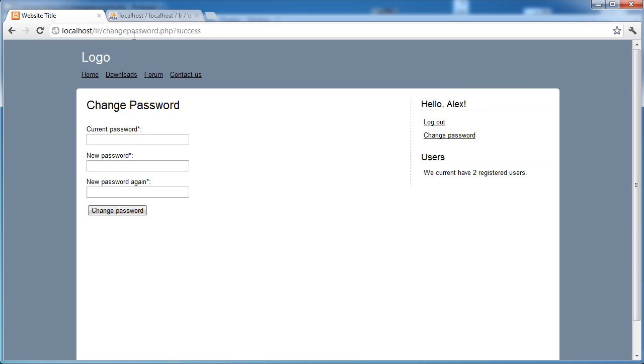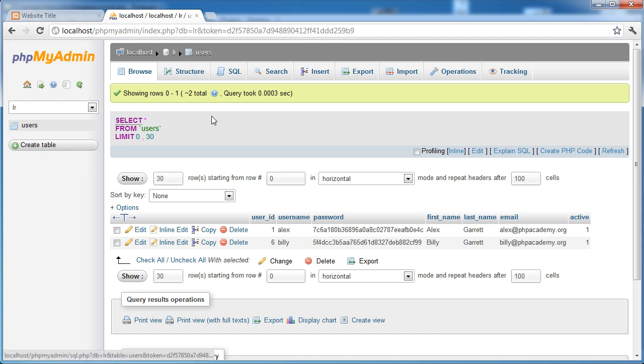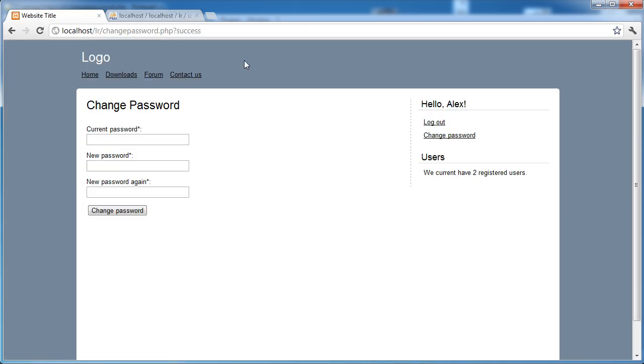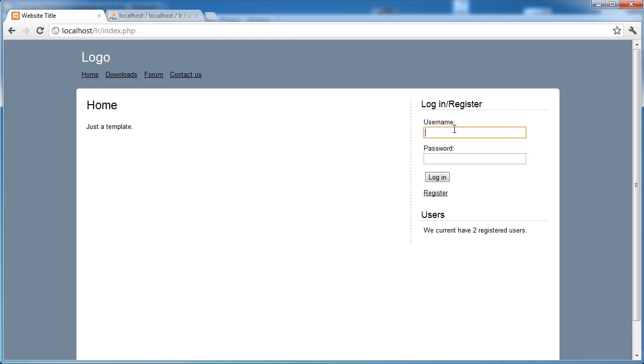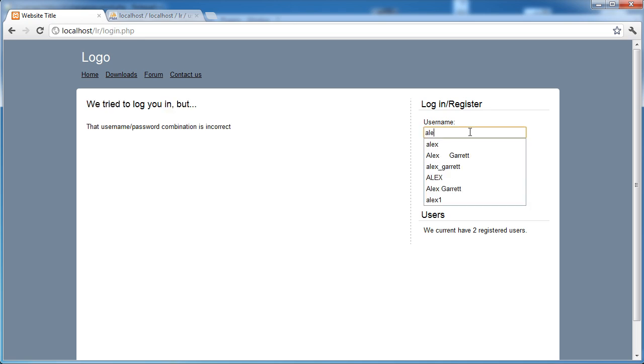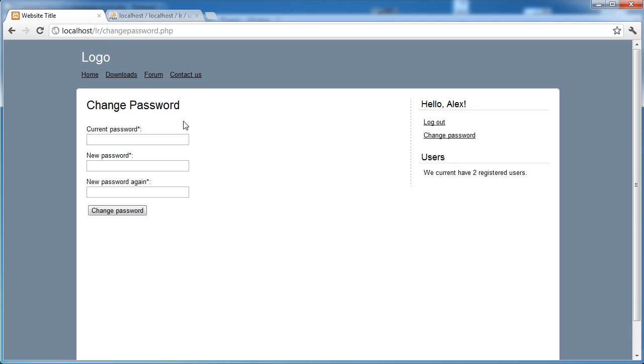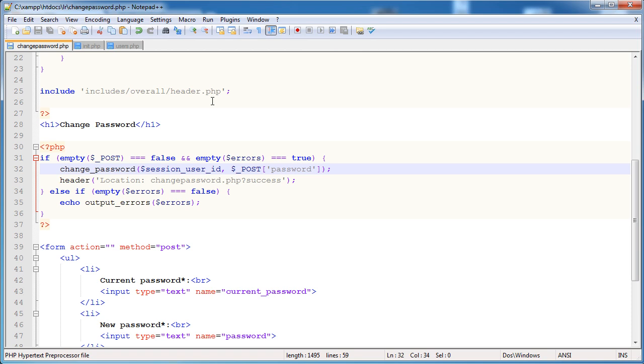Let's go over to our database table, browse that, and you can see that it is now changed. So now what do I do? Well, I can go ahead and log out, and I need to log in again. So Alex, password, which is my old password, now does not work. Alex, password 1, log in, and it works. Okay, brilliant. And then I can just go and change my password as many times as I like.